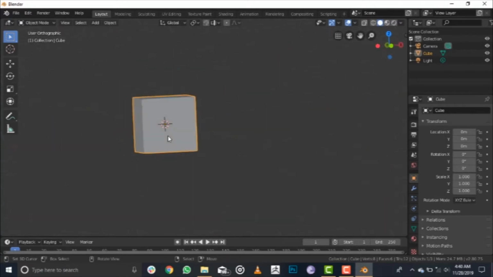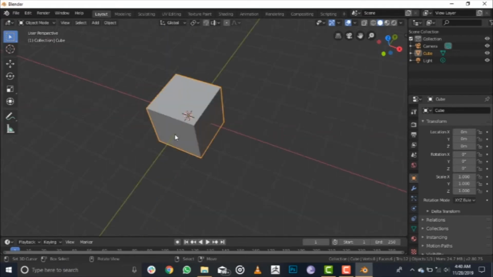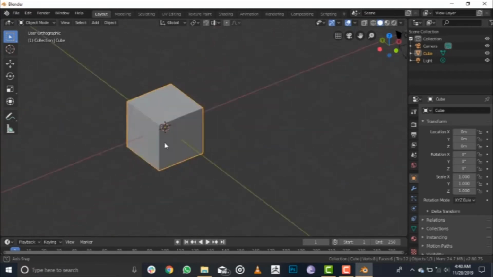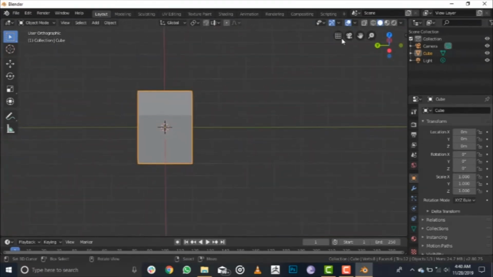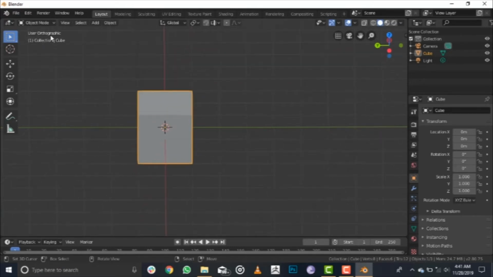So your numpad 1 is front view, 3 is side view, 7 is top view, and 0 is camera view. So that's it about different views. There's perspective and orthographic, so you can change them here. The keyboard shortcut is 5 to switch between orthographic and perspective.